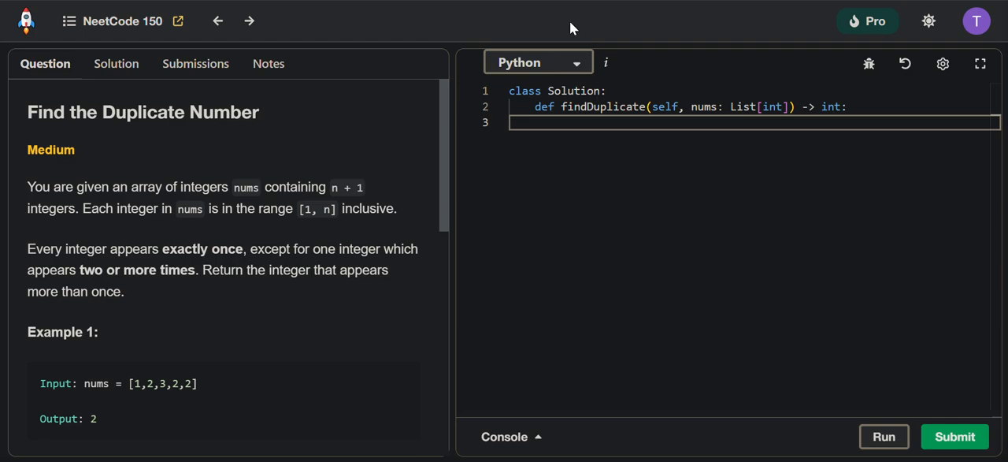This is problem 32 of NeetCode 150: Find the Duplicate Number. Let's go ahead and read the problem.